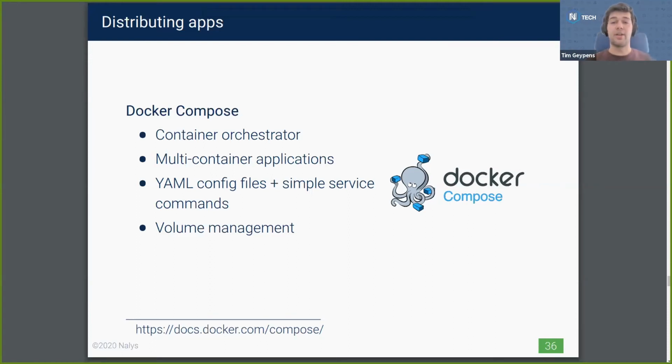Another thing that Docker Compose can help us with is volume management. So we mentioned that briefly in the introduction, where we can create volumes, Docker volumes, to share data between different containers. This is what Docker Compose can also help us with. It can automatically create certain volumes that we want and mount them into the right containers to share exactly the data that we want.